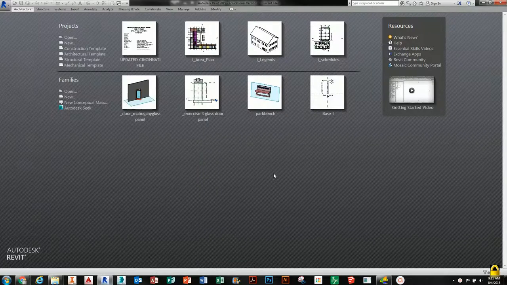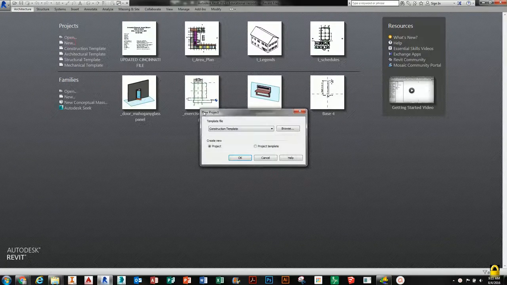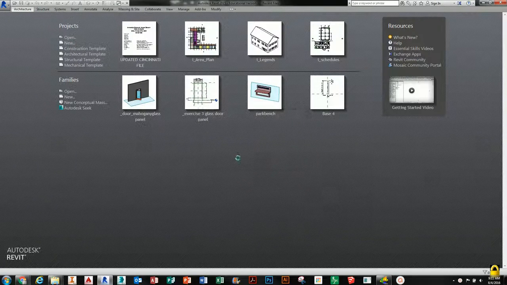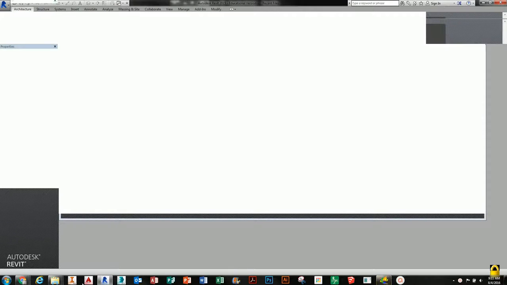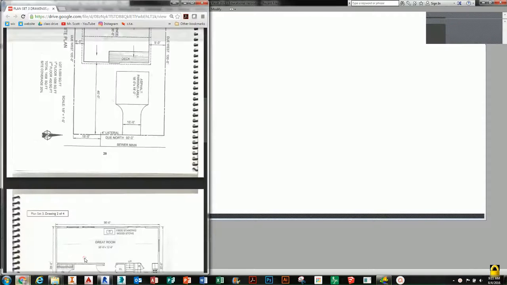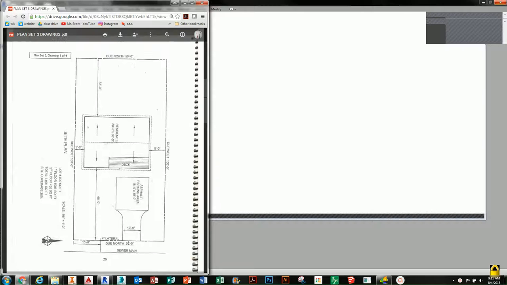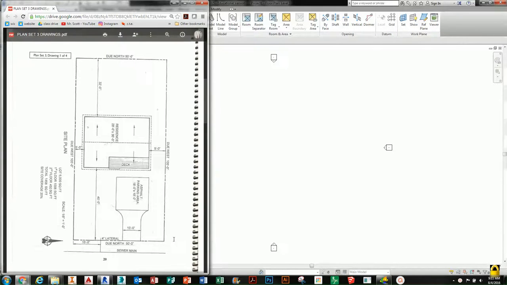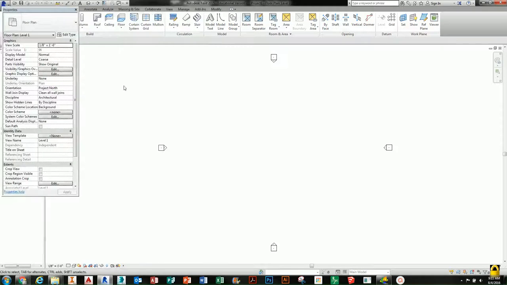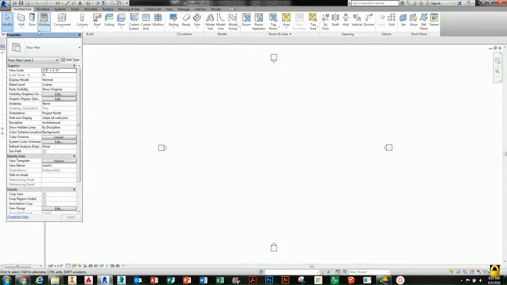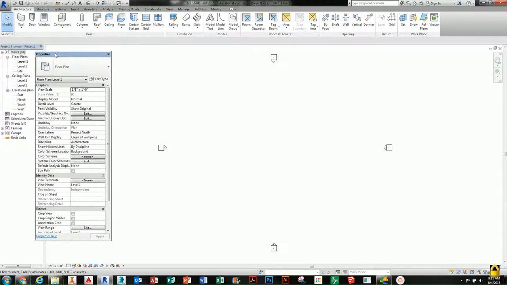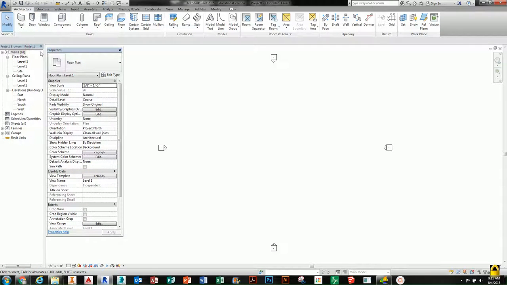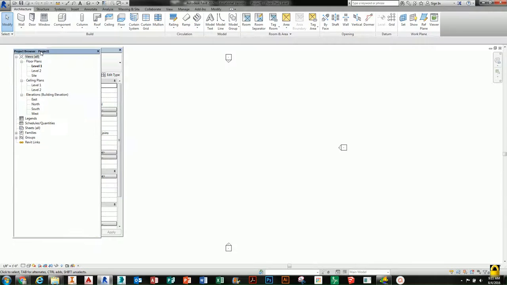So the first thing we're going to do as always is start with a new project and an architectural template. We're going to say OK, and we're going to look at our site. Our site, according to this drawing, is 50 feet this direction and 100 feet this direction. So that means we've got to create a topo site, right? We've got to incorporate the topography into this project.